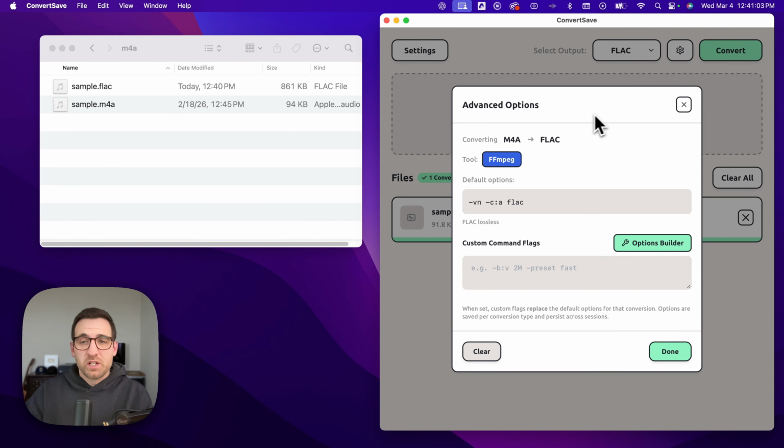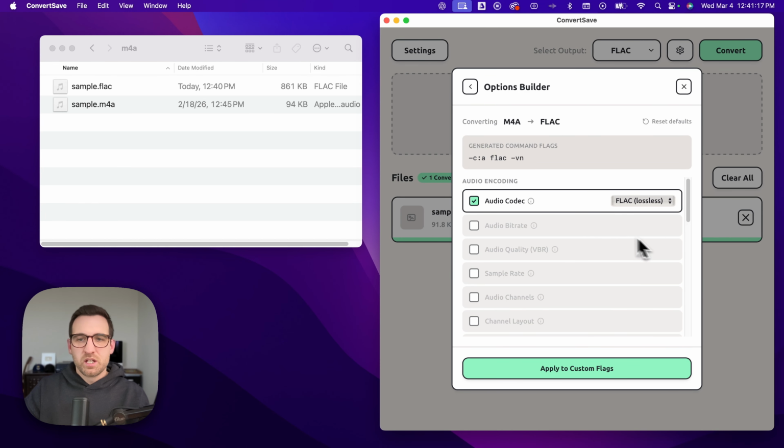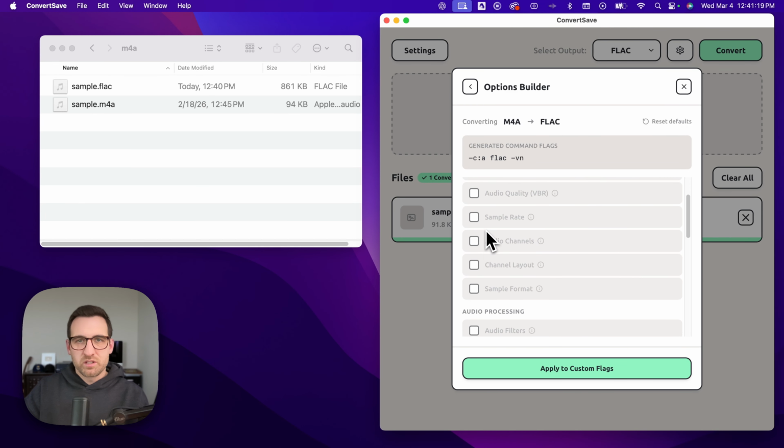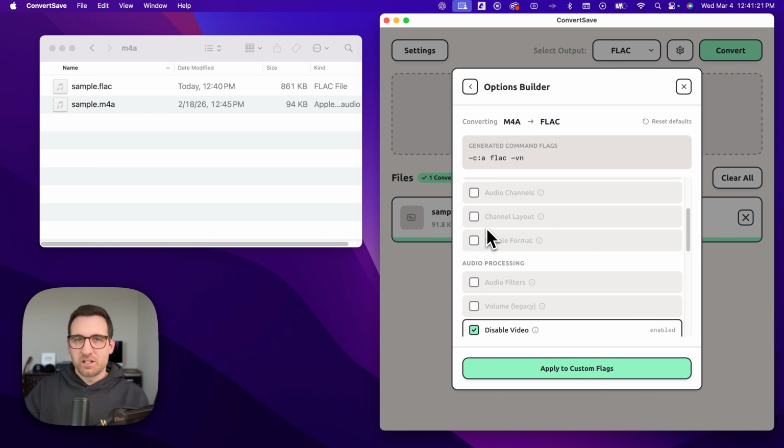Per conversion type, you're going to see the tool that gets used. You're going to see the default commands that are sent to the tool. It's kind of like code going to the tool that tells it how to convert your file. And you can create your own custom commands. You can enter them here or go to the options builder and just pick and choose and select the different options you want on that conversion.